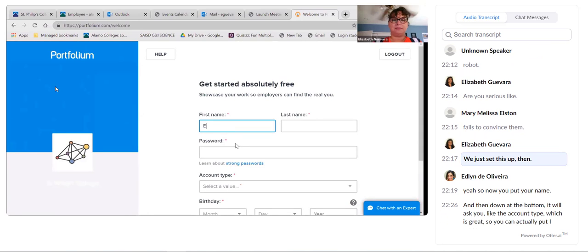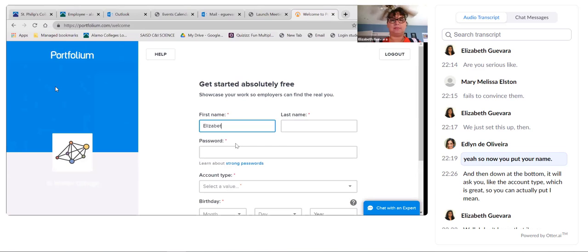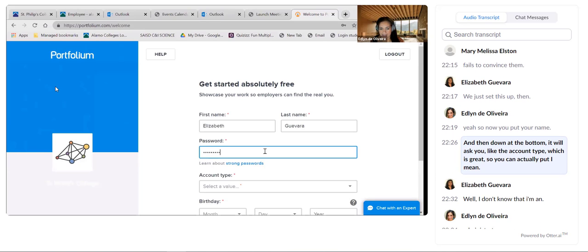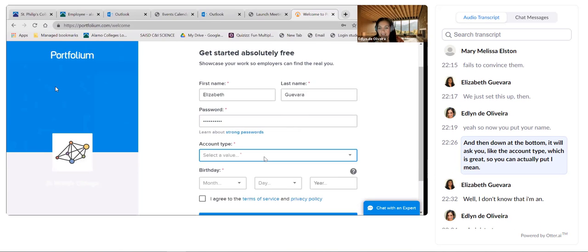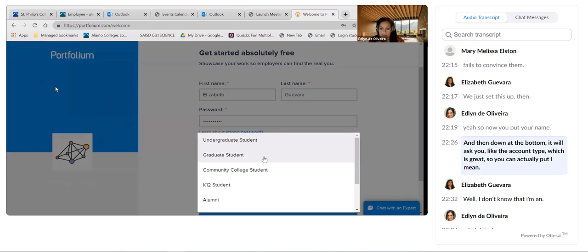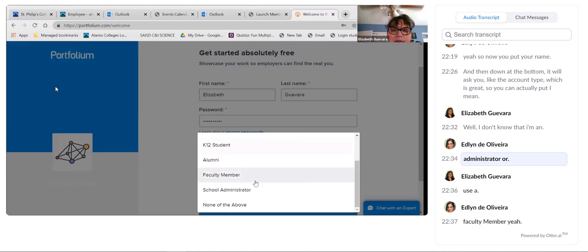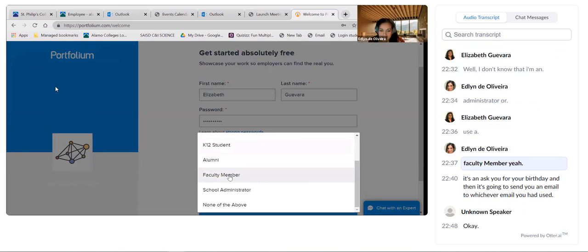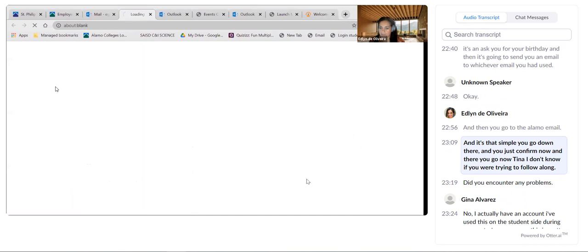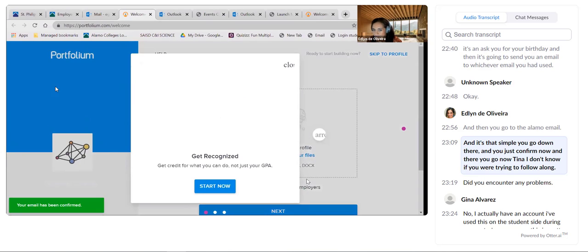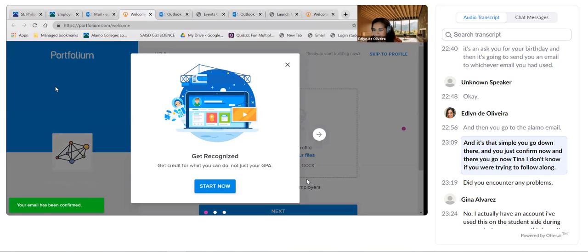So now, Madam, we just set this up then? Yeah, so now you put your name. And then down at the bottom, it will ask you the account type, which is great. So you can actually put, I don't know what I put, I'm an administrator or a school member, faculty member. Yep. Confirm now. And there you go.